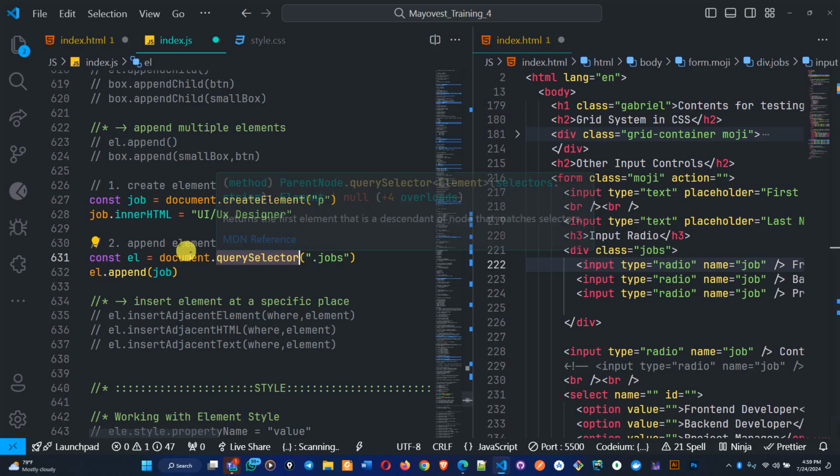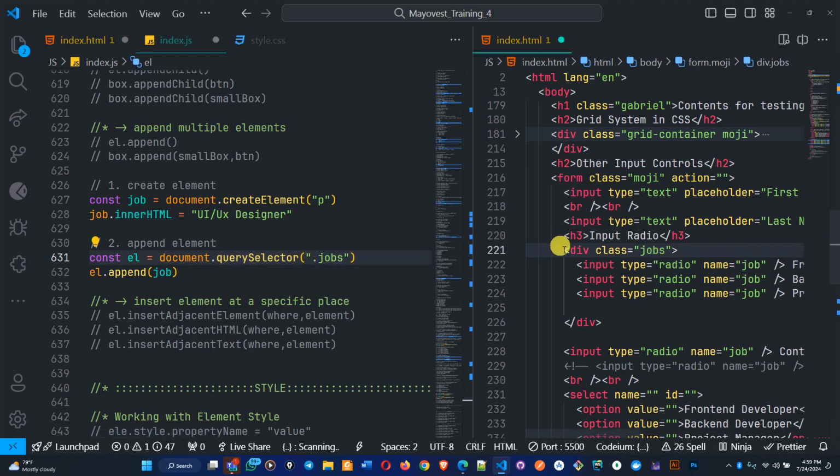And what am I doing here? I'm selecting this element. And what's the element? It's going to target this element here, because this is the div that has that particular class, jobs. And once you select this element, what are we doing? We are appending this particular p tag that we created inside it.